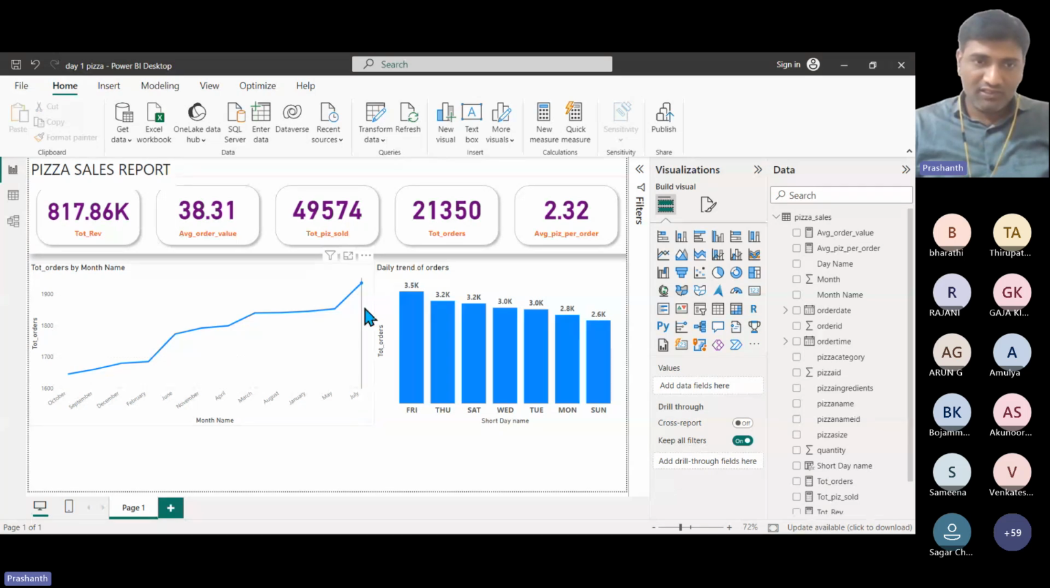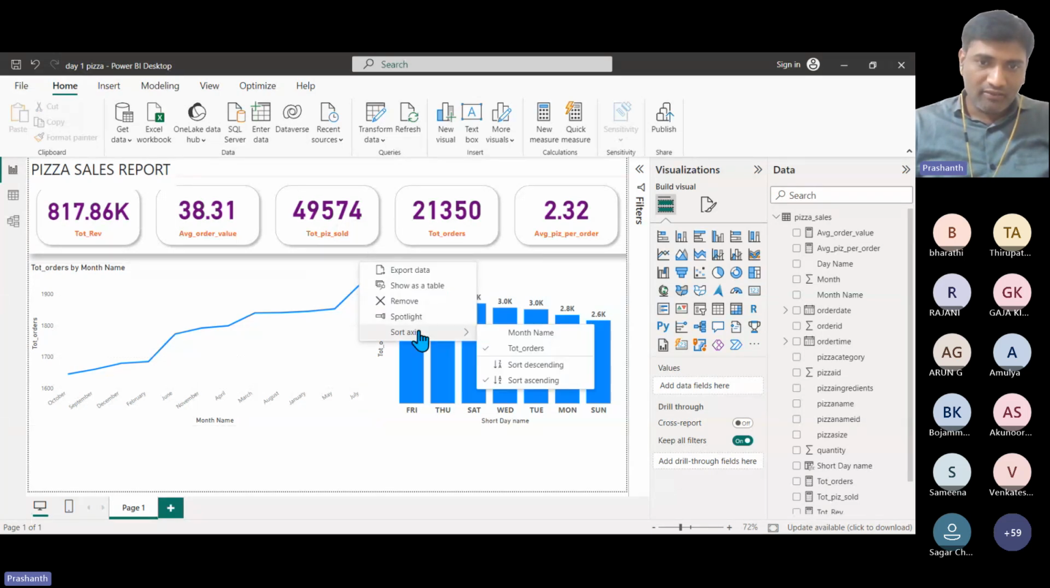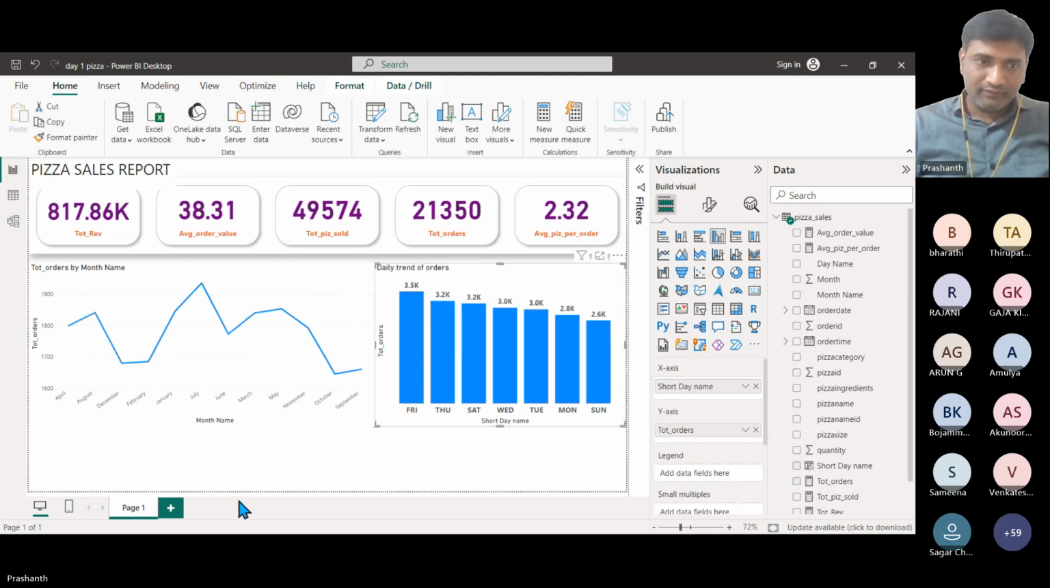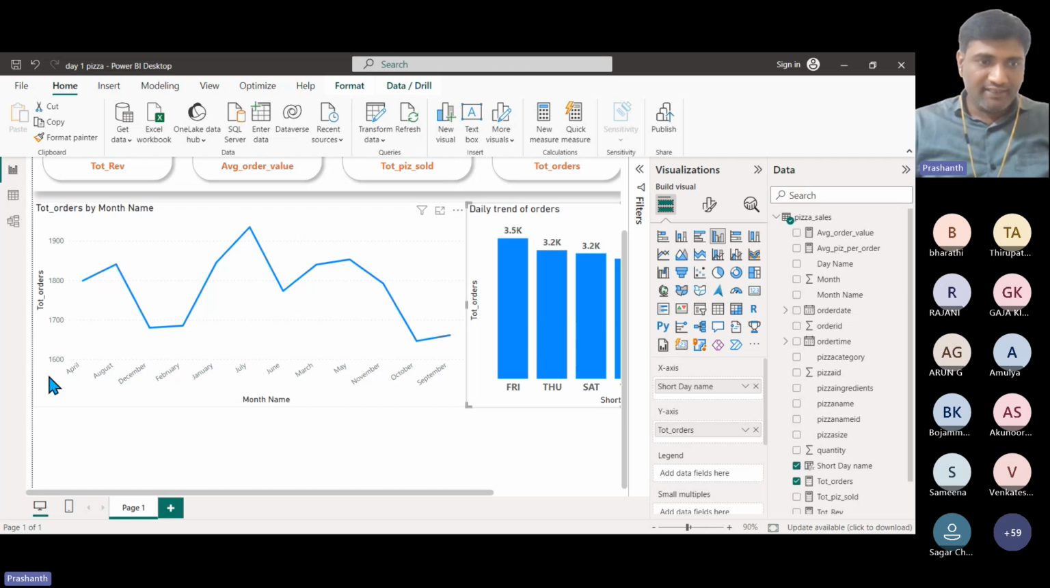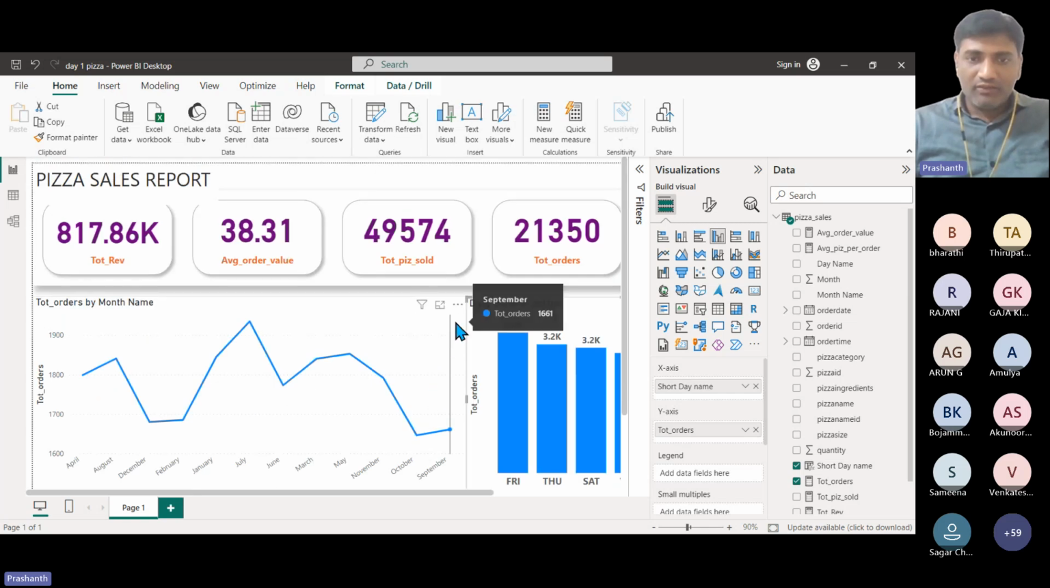So first thing I do is sort based on the month name. My curve has changed according to the month name, but if you observe the x-axis, it is starting with April and ending with September. They are not in our required order. The months are in ascending order of their alphabets. If I want to start with January and end with December, I need to do a particular action.